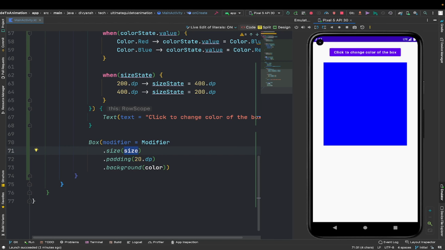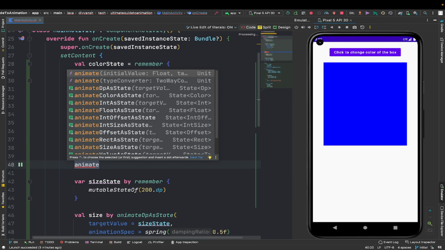So here we can see that the animation is happening for both size and color. We can do a lot with these animate-as-state functions, which are provided right out of the box. As you can see, we have a lot of different functions in our tool belt for doing all kinds of animations, such as animateColorAsState, animateIntAsState, animateDpAsState, animateFloatAsState, and much more. Play around with them and see what kind of animations you can do with them.